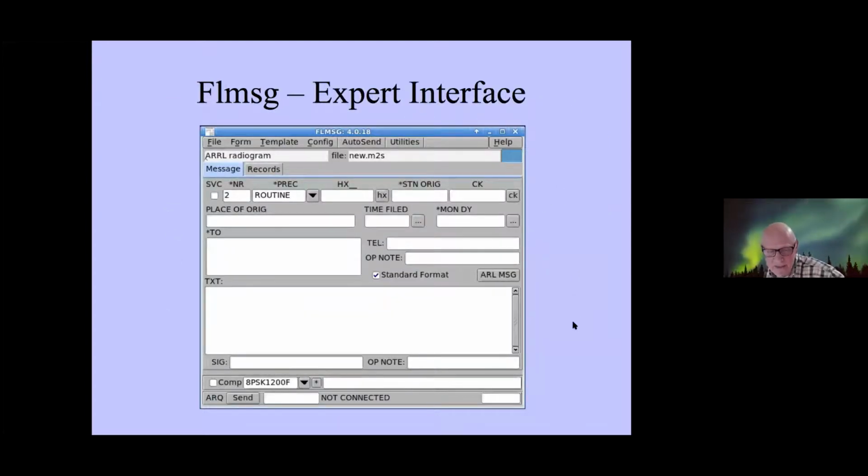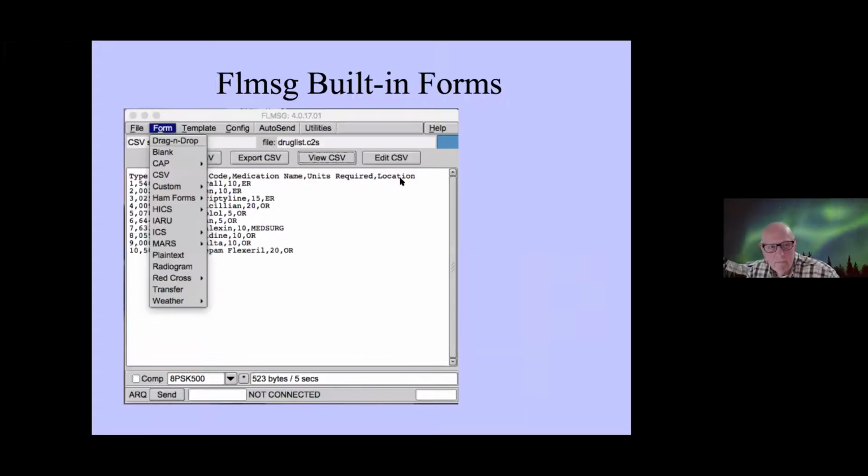In the expert interface, a whole lot more things occur, and you get to see things that the Tyro operator would not have. And you can configure it so that this would be the normal way that the program would open as well. And you can see there's a very large number of fixed forms, including the blank form, CAP, Civil Air Patrol, the ability to send and receive comma separated value forms, custom forms, various ham forms, the radiogram, which we're gonna look at, various Red Cross forms, although most of those now have been moved over into the custom arena.